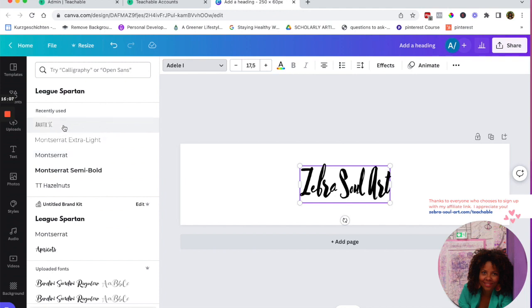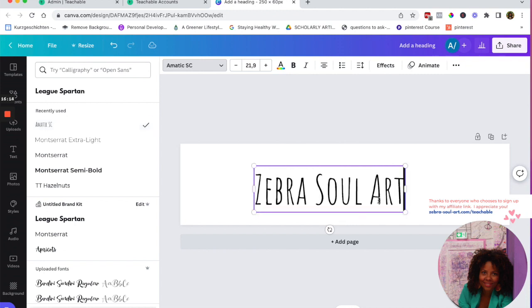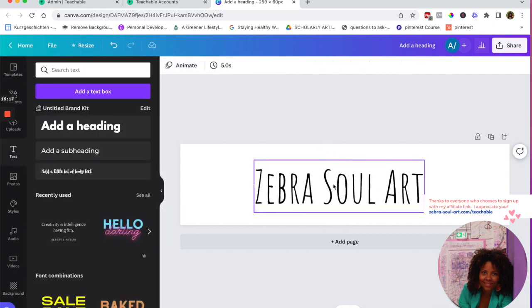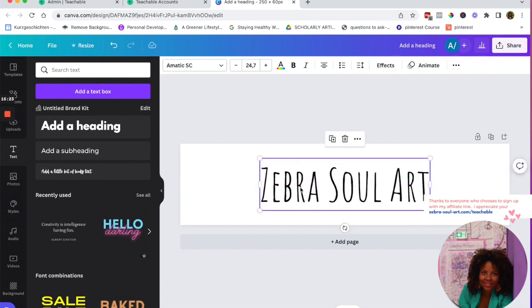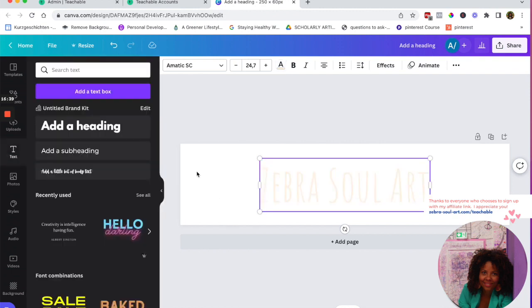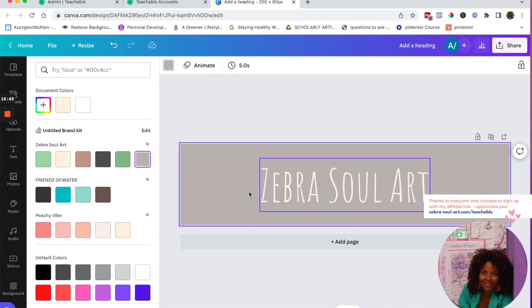I'm going to go with Amatic. It also says recently used. That's a font that I really like. Just going to make it a little bit larger and make sure it's centered again. Yeah, centered. Then I am going to make it white, or maybe, let's see, this cream color. And just for now, I'm making it gray so that we can still see this.